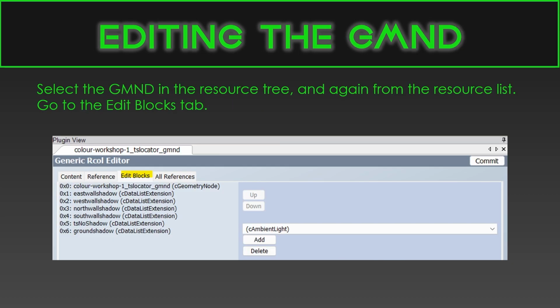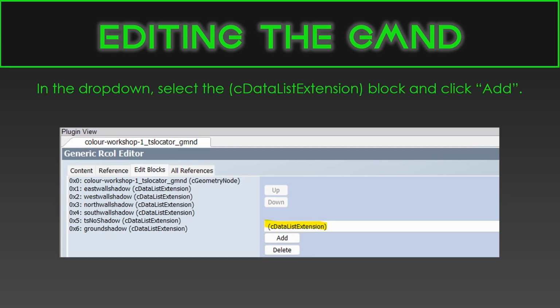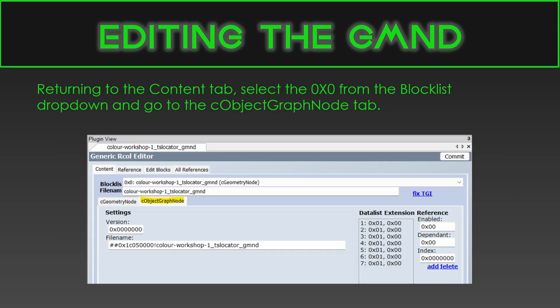Next, we need to mess with the GMND. We select the GMND in the resource tree, then again in the resource list, and we immediately hop over to the Edit Blocks tab. Then in the Edit Blocks tab, in that dropdown, we select CE Data List Extension. We return to the Content tab and go to the Object Graph Node tab. What we're doing here, we added a block, but to make sure that the object doesn't break, to make sure that it's not going to crash at startup, we need to enable that block.